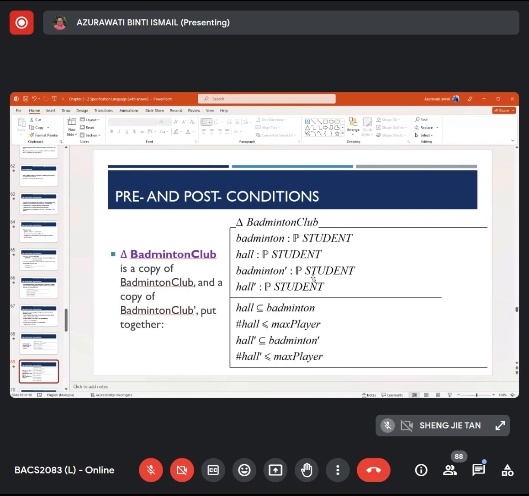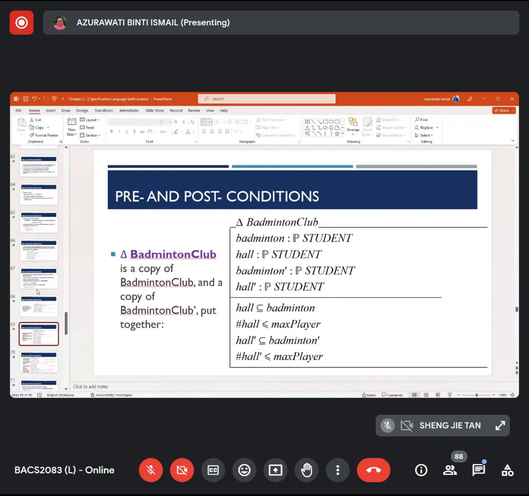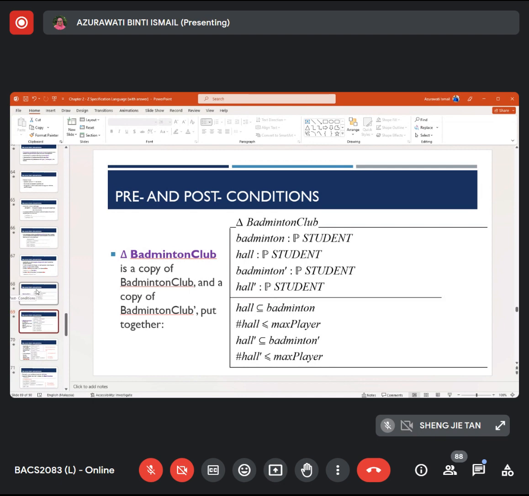But in our system, when you do a lot of combinations like this, it will become very, very long. So what you need to do is where schema inclusion comes in, the one I showed you just now. Originally, this is what it looks like.